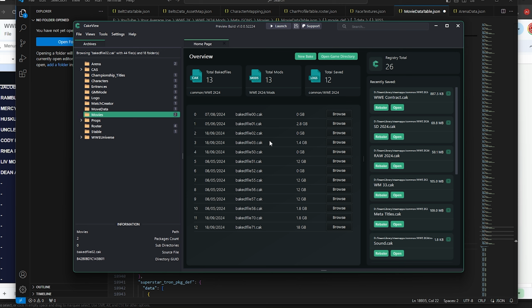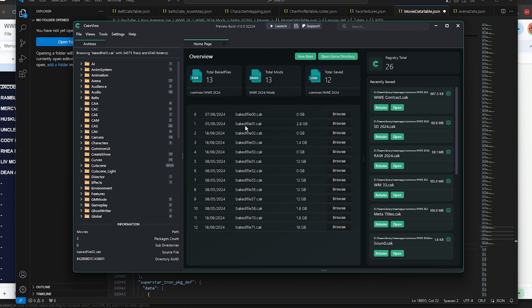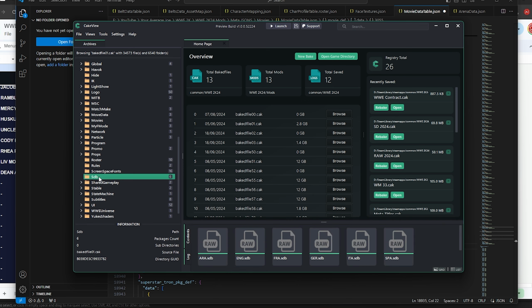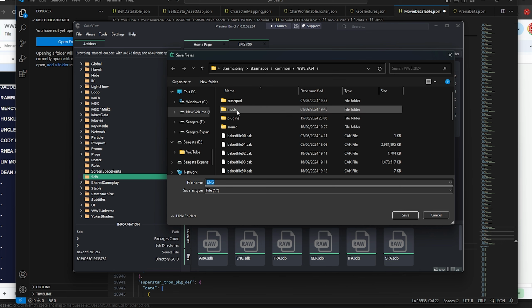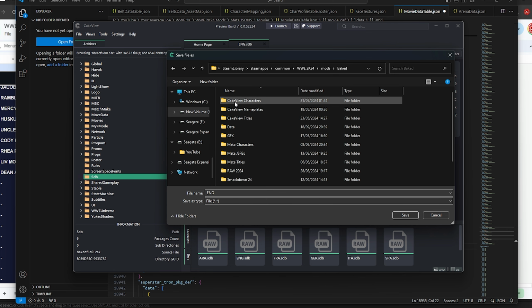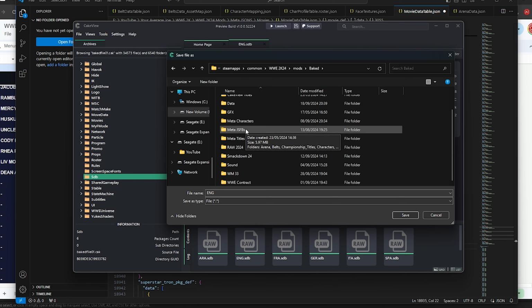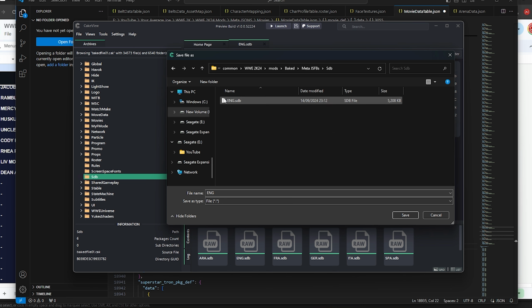So one more thing you are going to need before we continue is head back to cakeview, go into bait01, and then scroll down. There should be a file SDB, and then you're going to extract whatever language. You could extract all the languages if you want, but mine is English, so we'll export that one. And then again, you want to go into your mods folder, baked, meta JSFBs, and then inside an SDB file right there. So you're going to click save. I've already saved it, obviously. I made changes to it, so I'm not going to save over that one, but you'll save it in there.